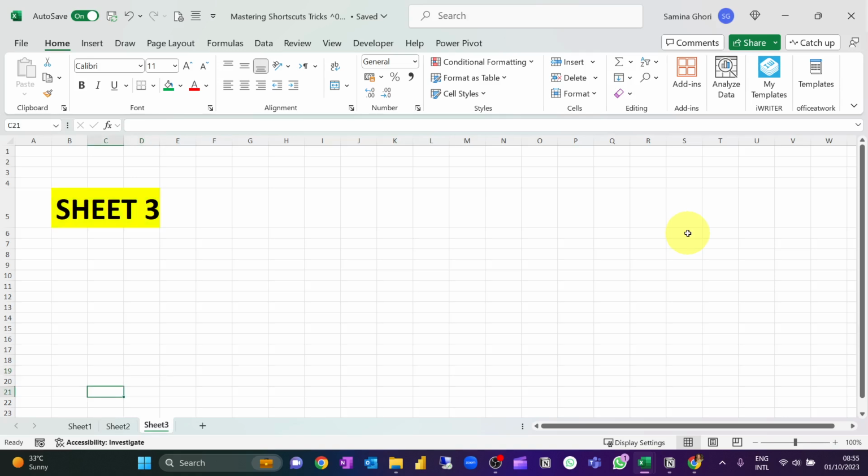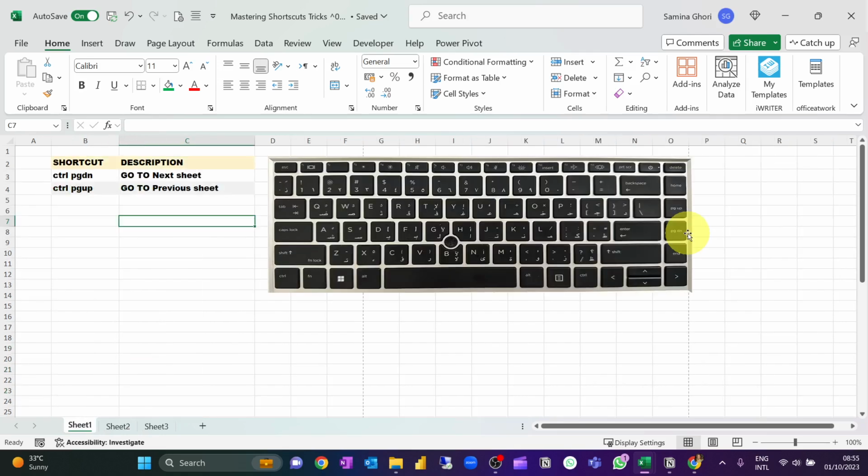Now if you press Page Down again, it doesn't move because it's come to the end of the range. So to go back, we go to Control and Page Up, and that brings us to sheet 2 and back to the main sheet.